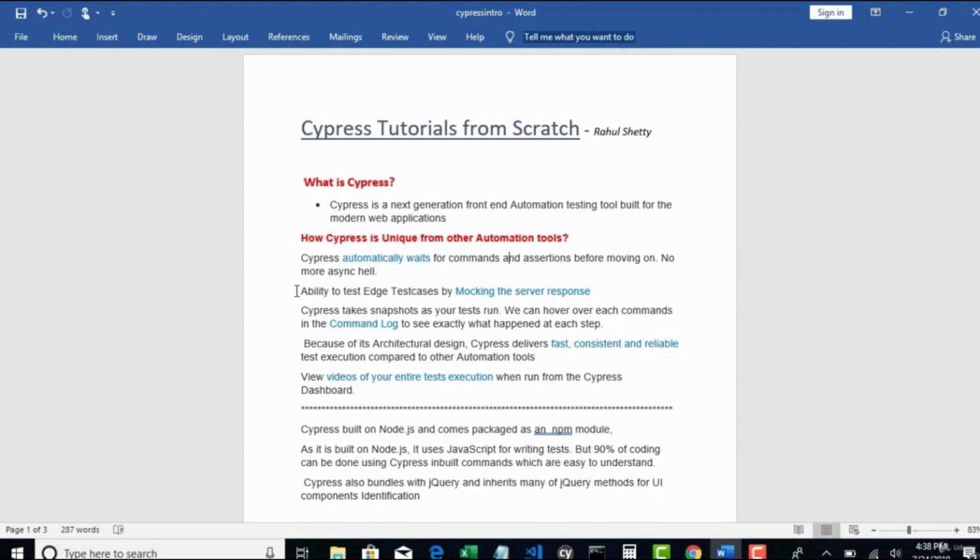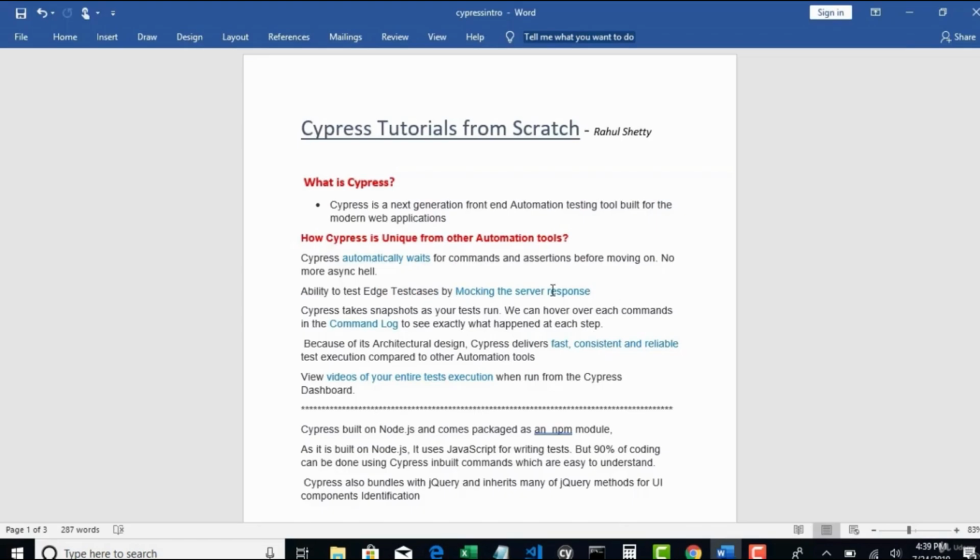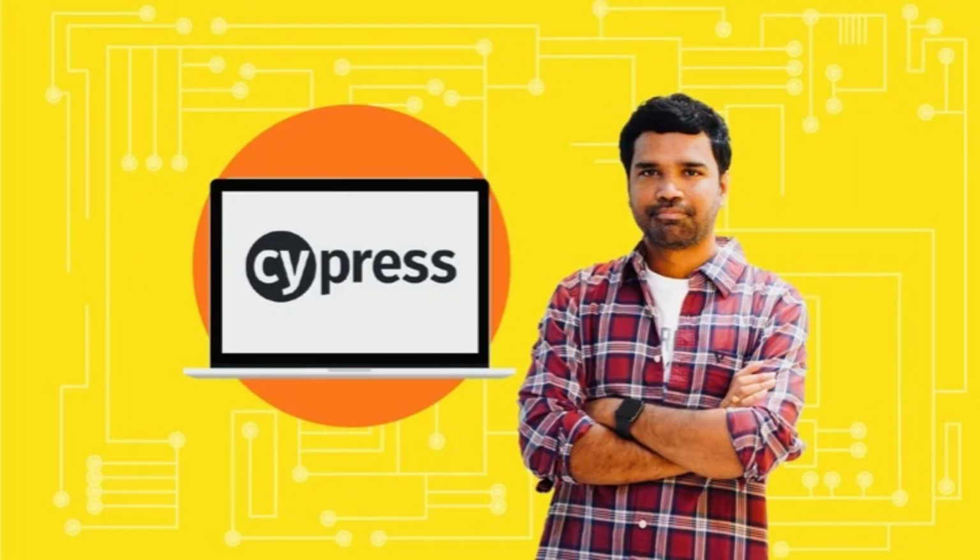And next, the ability to test edge test cases by mocking the server responses. Cypress also has the ability to automate your network requests. When we say front-end automation tool, we assume it helps only in automating your front-end UI. But with Cypress, you can also handle your API validations. Cypress has the ability to listen to what all API calls are happening when you perform actions on your front-end browsers, so it can mock the response you are getting from your API.